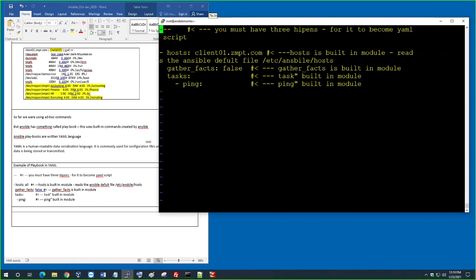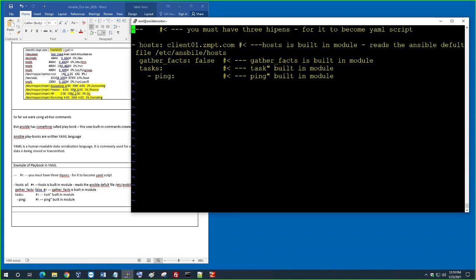For example, if you are doing LVM, or over here the ping, how do we normally ping? We have to ping and then the IP address here, right? So what is happening here is they are just telling you to follow this pattern.